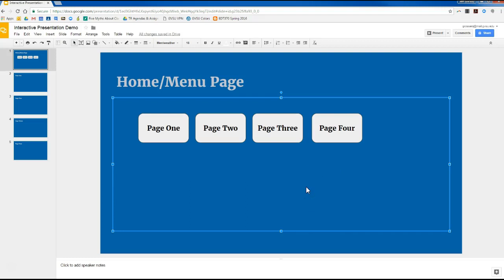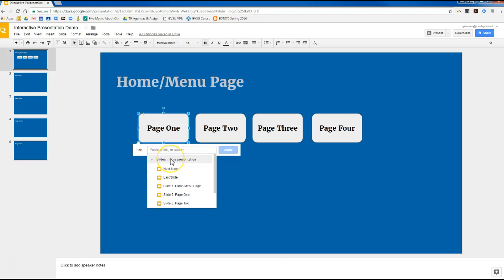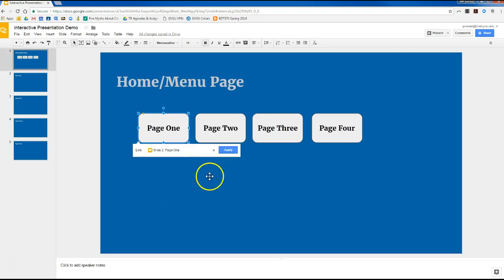So now that I have the buttons, I have to actually make them actionable, or make them be able to do something. So what I will do next is I'll click on the button that's going to go to page 1, and I'll go up here to the chain link because I'm going to insert a link. Now normally this is where you would put a website or something like that, but you don't always have to do that. You'll notice that down here there's a drop-down arrow that says slides in this presentation. Well, since we want that to go to page 1, I'm going to go down to page 1 here. You'll notice that it's slide 2 even though it's page 1, because it truly is the second slide in the presentation. So I'm going to do page 1, click apply.